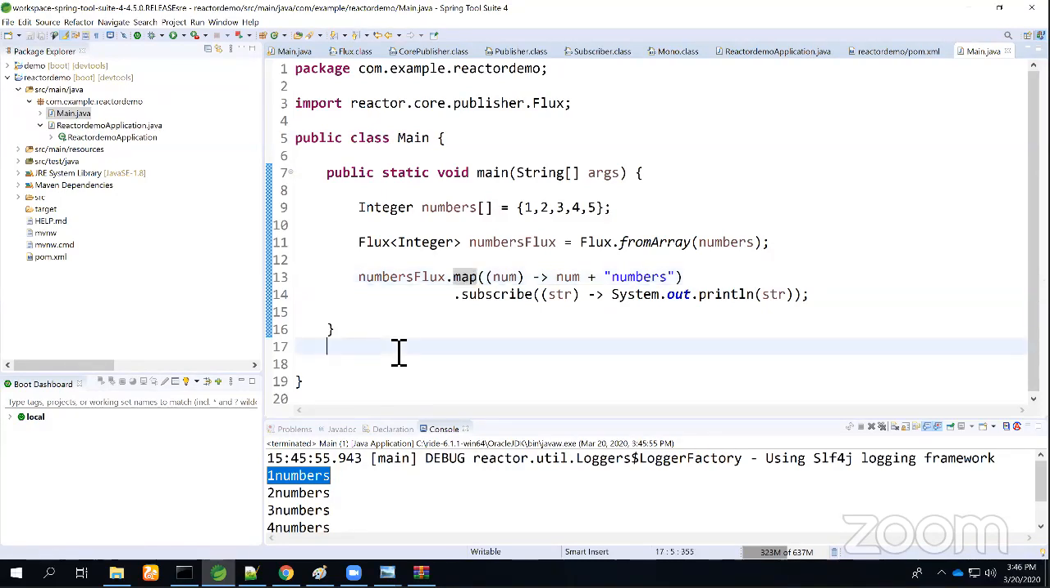Now I'm going to change this pipeline, in which I am going to add a method like this.